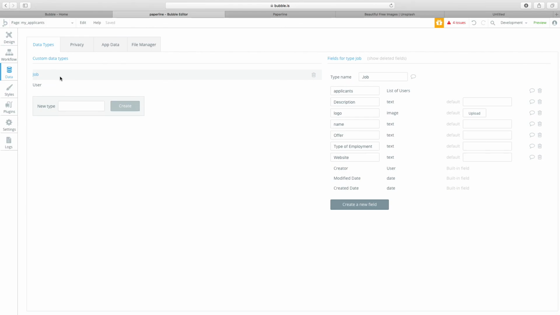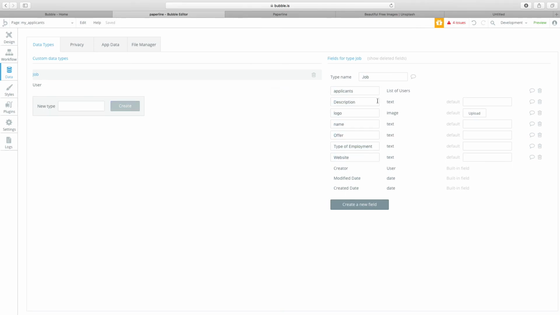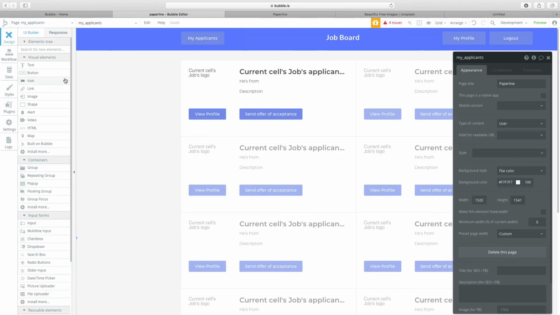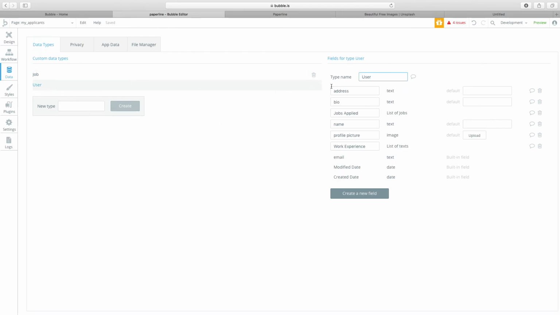What you had to do is, on the job section, you're going to have a new data field called applicants. Basically, you change the field type to user, and you say the field is a list, multiple entries, and click on create. This is where all the applicants will be stored. That has to be of type user. User is automatically created for you, so you don't have to create it. You can delete this item, by the way.